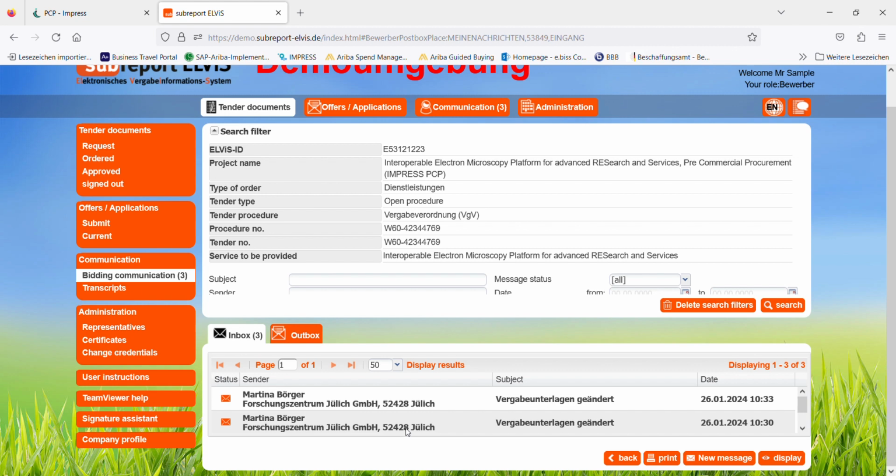asked by other bidders. And every question you will ask will be also displayed to everybody else, but of course anonymously. So everybody will have the same status of information.